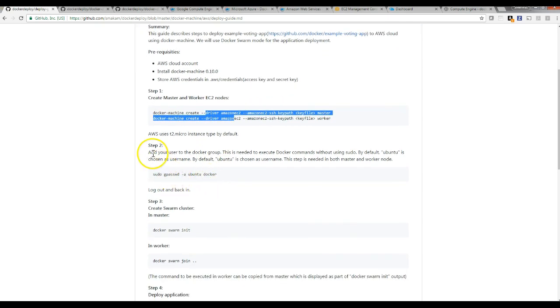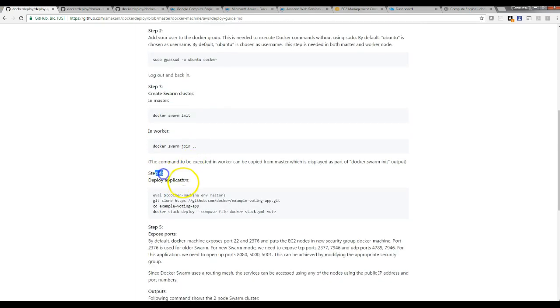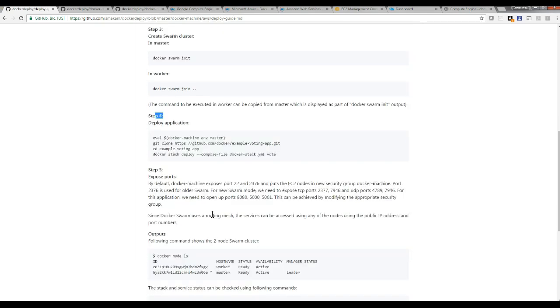The step 2 would be to add the username to the Docker group. This allows execution of Docker commands without the root access. The third step would be creating the swarm cluster, and the fourth step would be deploying the application.